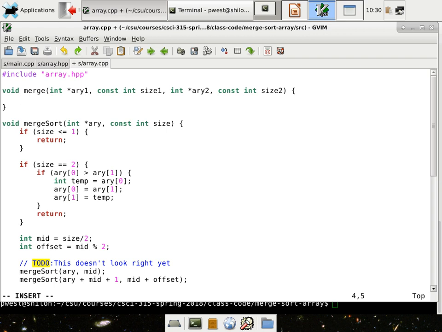What was the problem with the merge sort? We need to make a new array. Increase the size of the first one by the size of the second one, and then just add. No, because it's the same array. This whole thing is one giant array.